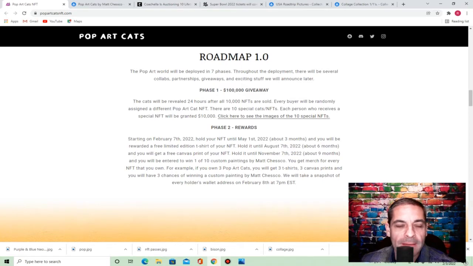It says the roadmap is Pop Art World will be deployed in 7 phases. Throughout the development, there'll be several collabs, partnerships, giveaways, and exciting stuff to announce. And this community is really active on Discord, and I had a few people reach out saying they were looking at this project. So it's definitely caught the eye of many people. So I wanted to look into it.